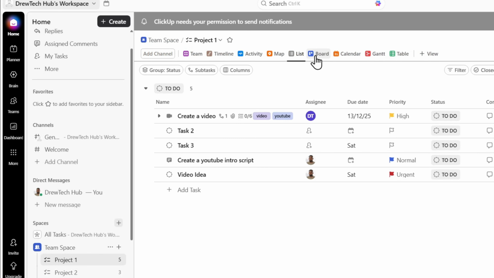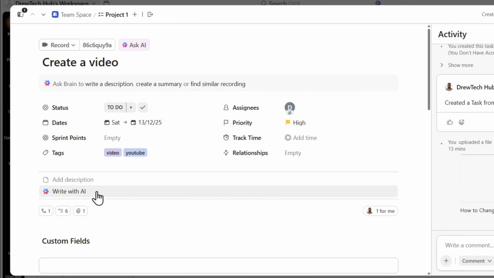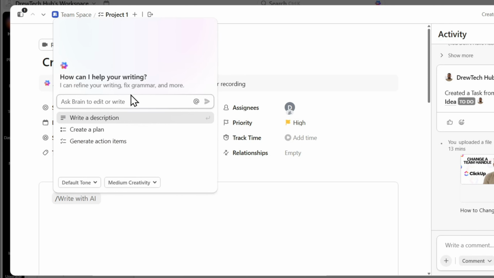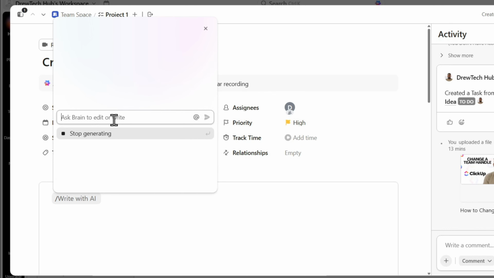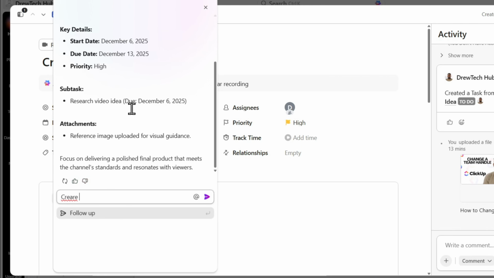So if you're in a project or a task and you click on a task, for example, and you open it and you'd like to use the AI, it's to write with AI, this is write with Brain. You click on that and you have Brain available to you right here. And you can basically say whatever you want. So I can just say, create a description. You see, it starts to create a description for me with ease, guys.